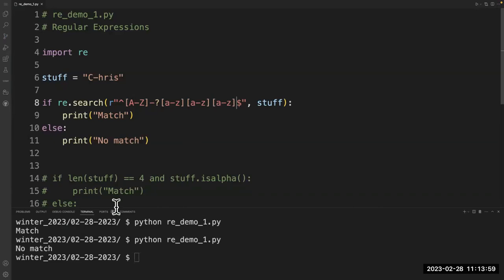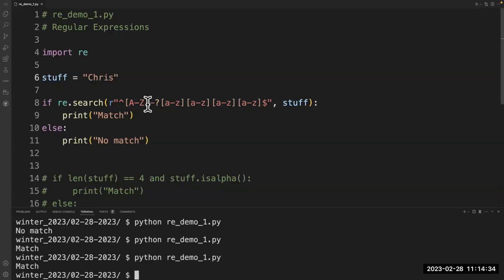That should match. Let me try this. No match. Let me just do this again. So capital, and then you need one more A through Z. Oh, thank you, Nolan. A through Z. You're right. I can count. Okay. And now we get a match, right? So we're matching the capital C right here. We can maybe move the dash if we want to, and we should get a match again, because the dash is optional.